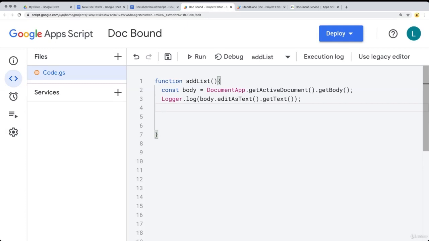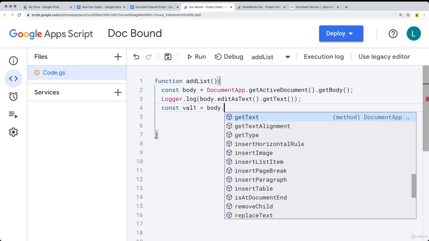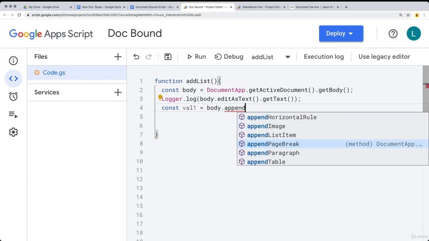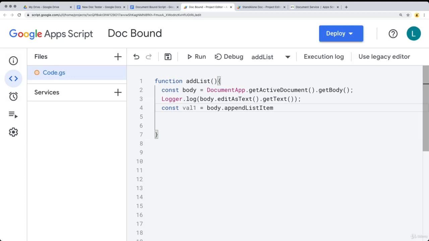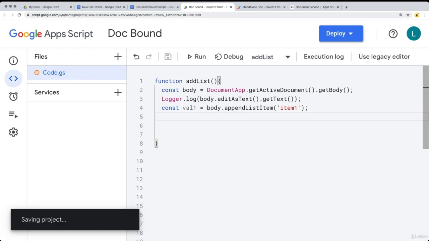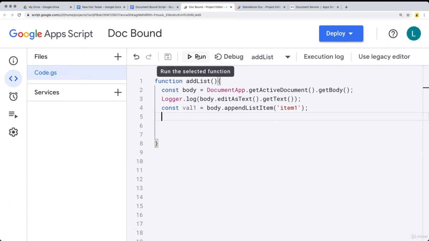And now we want to take the body and we want to add list items. So we want to append a new list item to the body. So set up val1 and take the body object and append the list item. And let's call it item 1. And we'll append that to the list. So let's run, and this is appending a list item. So let's see where it adds that content in.